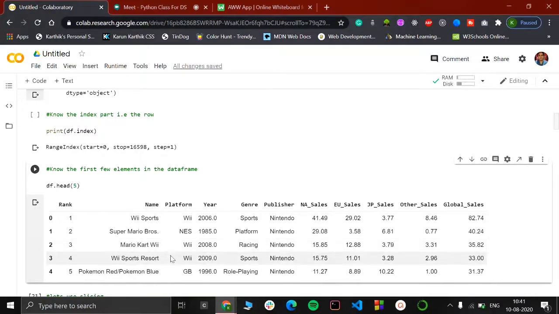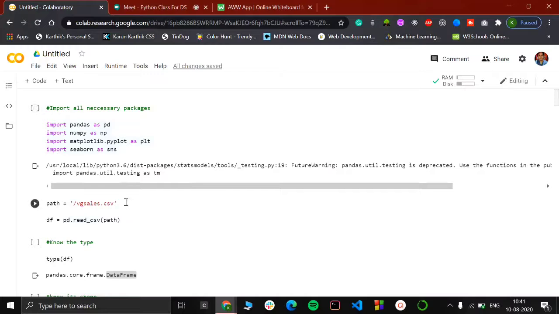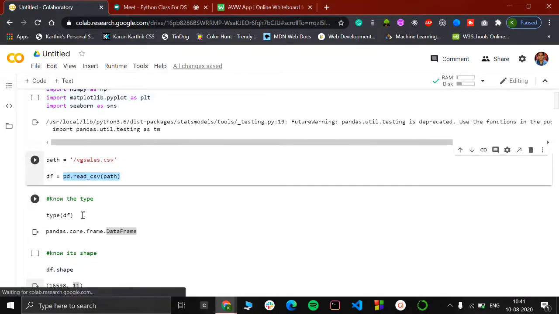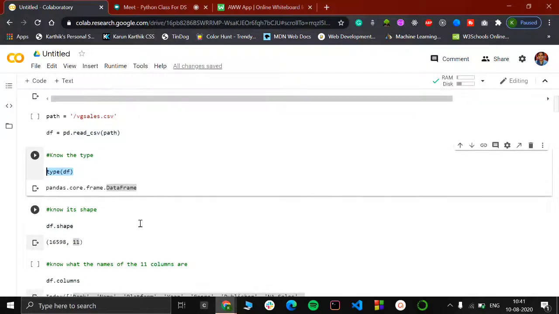So what you will try to do is just import your data frame. You will give your path where the data frame is. You will load it into a data frame by using pd.read_csv. You will check whether it is in a data frame format or not, which can be done by using type of data frame. Once you have done all the data frame setting, you will understand how your data frame is, like its shape.